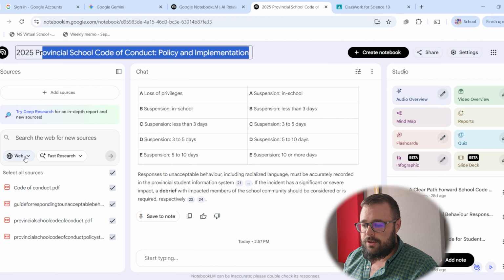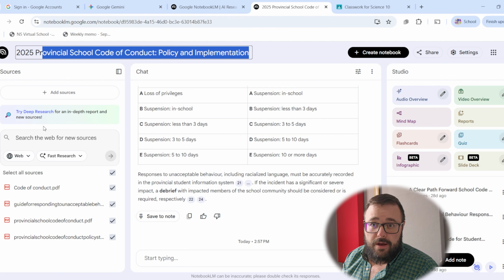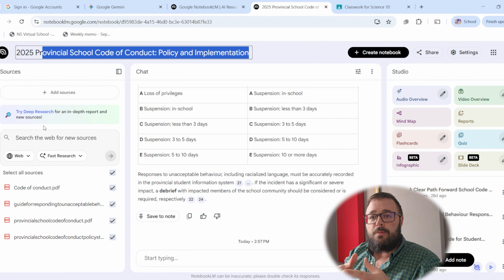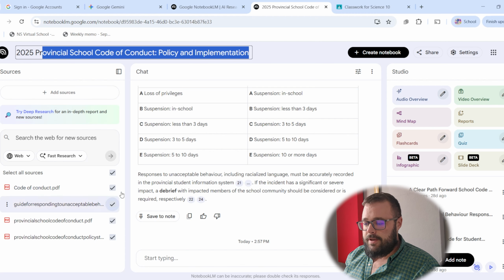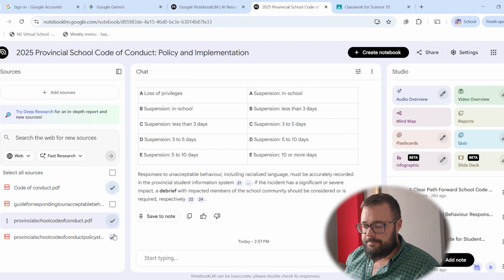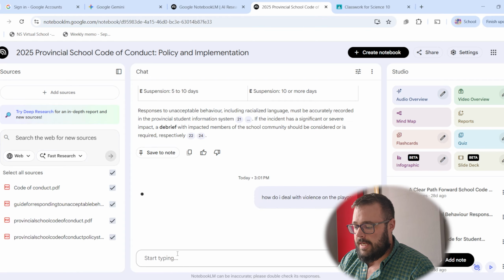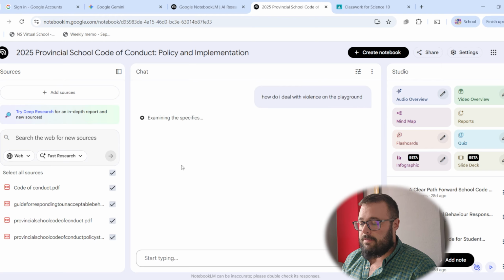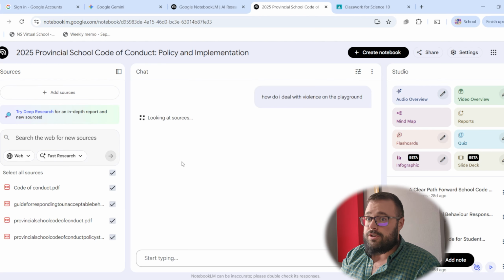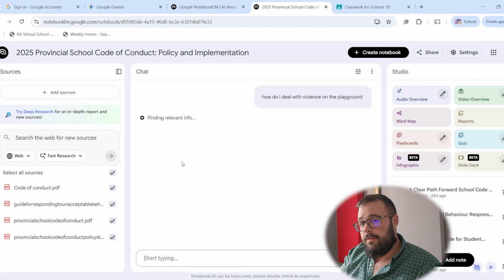You can also search for web links or YouTube videos, and you can build out this notebook with all the material around the subject that you're looking at. So once you have it, you can check which ones you're drawing upon, and then you can ask it a question. So like I say, how do I deal with violence on the playground? It's going to then search those specific sources and give me an answer based on those sources.